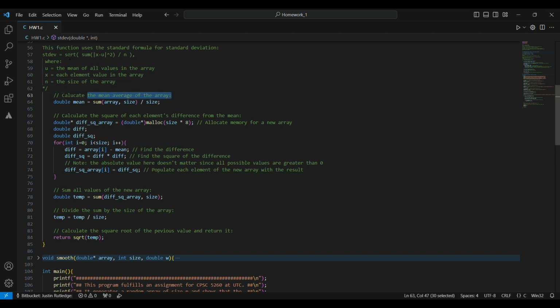So we start by calculating the mean, right? I've broken down this formula into several parts. We'll start by calculating the mean, which here is u. We need to get that. We'll put it in a variable called mean. And next, the next thing I do is allocate memory for a new array, and I call it the diff squared array. So this is basically finding the difference between the current element and the mean, squared.